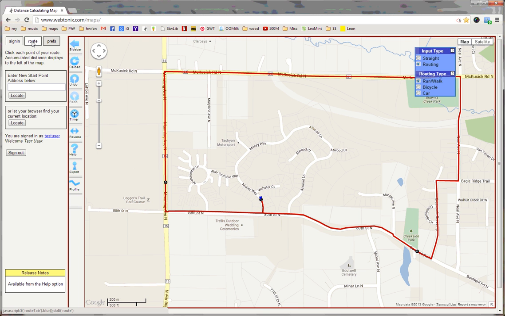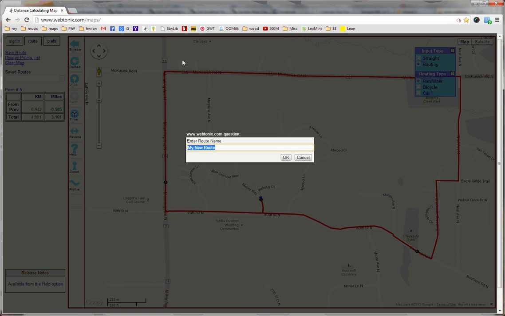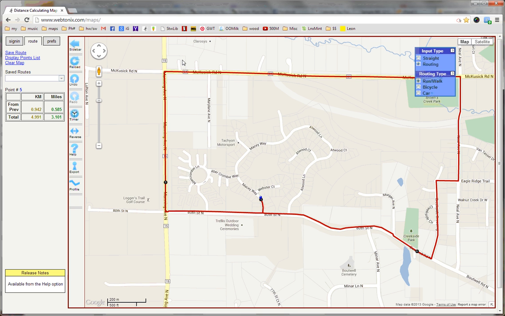Now I go back to the route tab and I see it's 3.1 miles, so I did something just a little bit different, but it's awfully darn close. So it's 3.1 miles, it's 4.99 kilometers, and I want to save that. Well, now I have a save route option, so I save it as test route.